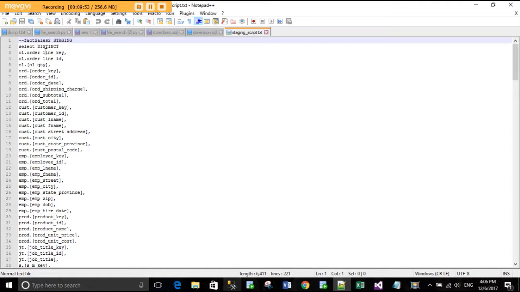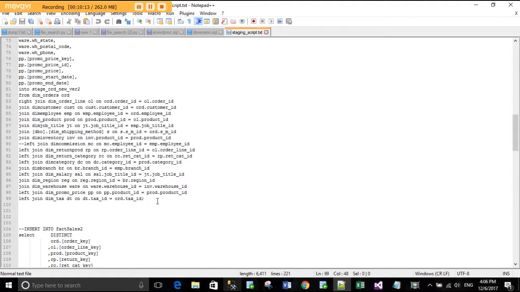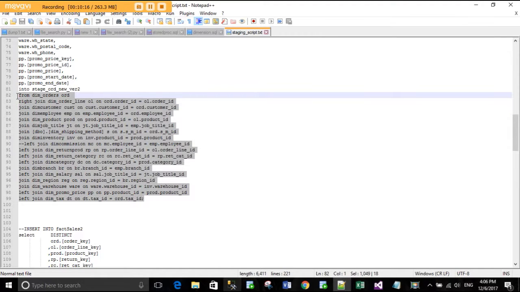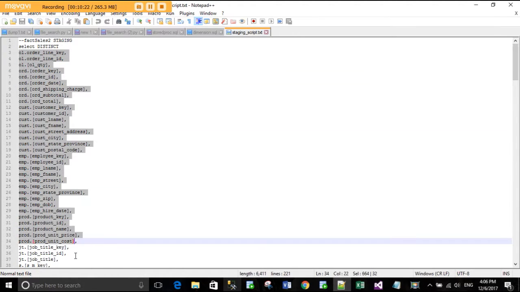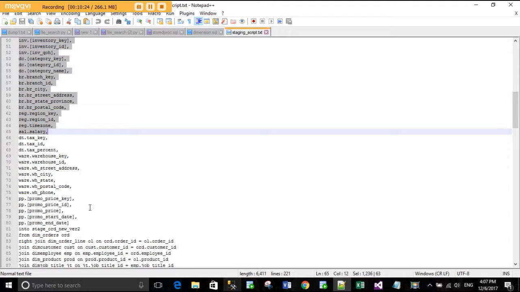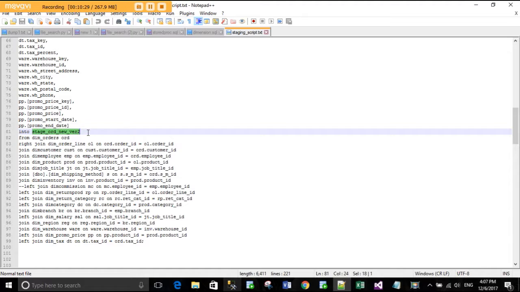I created a staging table, making sure that I did not get any duplicate values, because that would cause errors when we are doing the analysis, because the data would be disrupted because of the duplicates or null values. So first I created the joins, making sure I am getting the correct data, and then I selected all these columns, like distinct columns, for getting the distinct data, and then into this table.